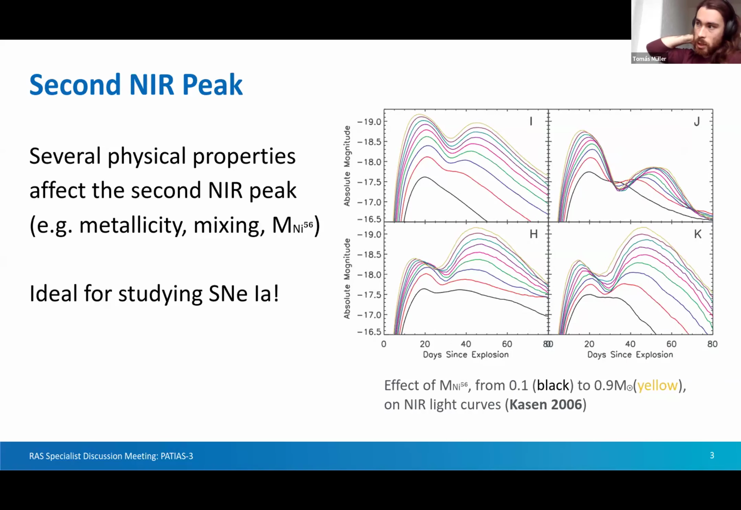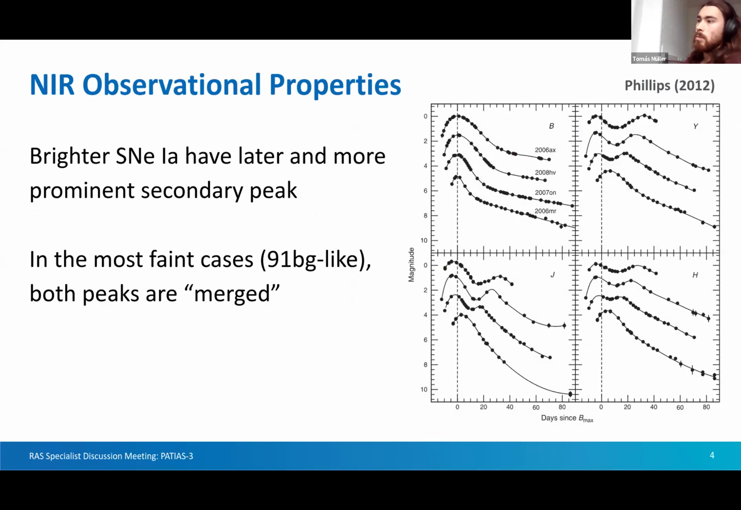Now, if we go a bit more into the physics behind this, we see that different physical properties can modify this second peak, right? Things like metallicity, mixing, and nickel mass can change how prominent and also how early or late this second peak is. On the right, you see the effect of nickel mass, for example, from Kasen 2006. So as you can see, the infrared is ideal for studying Type Ia supernovae and learning about their physics.